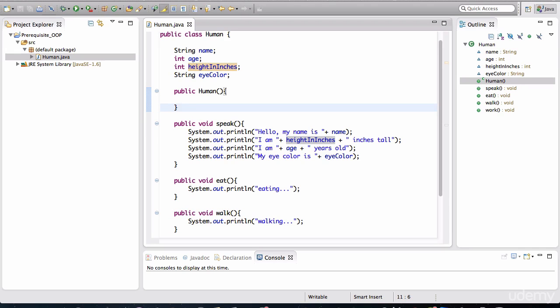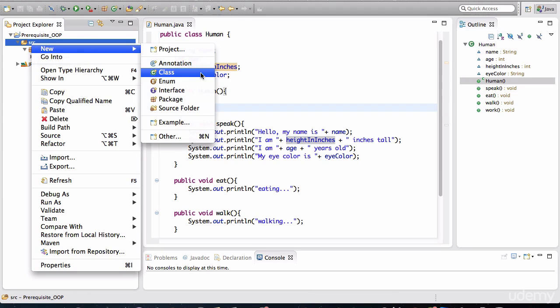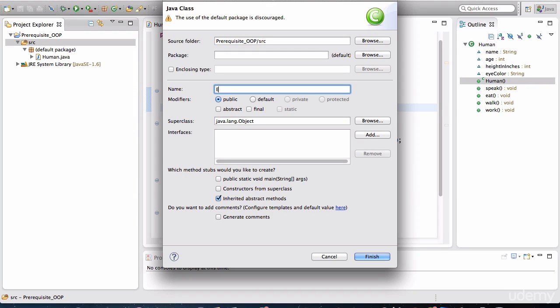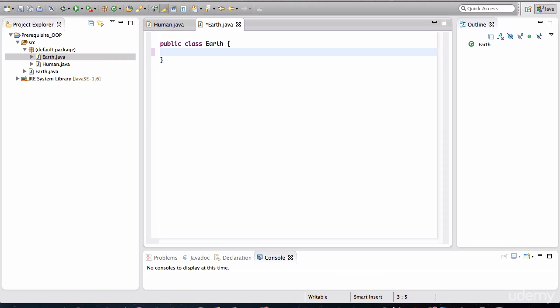So now that you know what the constructor method looks like, let's construct human objects. I'll create another class called Earth, in which we can make these humans sort of come to life. And let me show you how that works. So you go to New, and we select Class. The name of this class is called Earth. And in this class, we're going to define a method called public static void main.